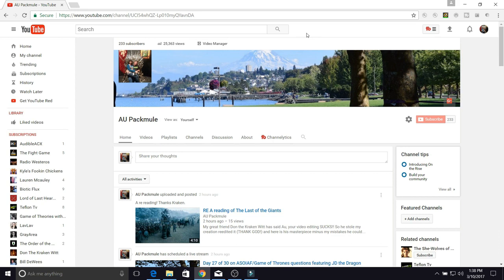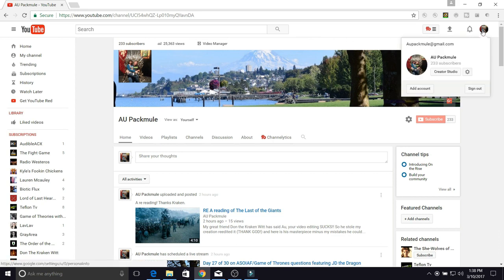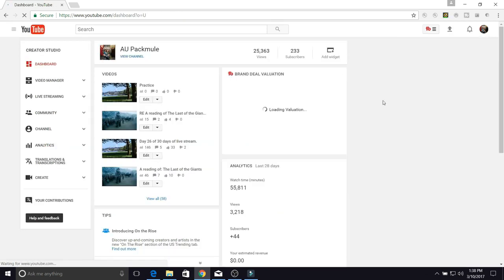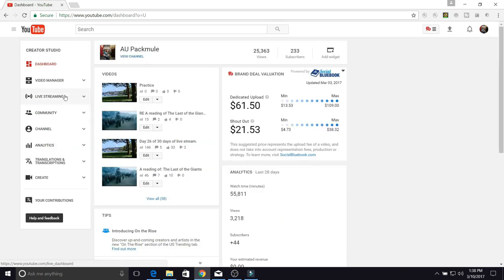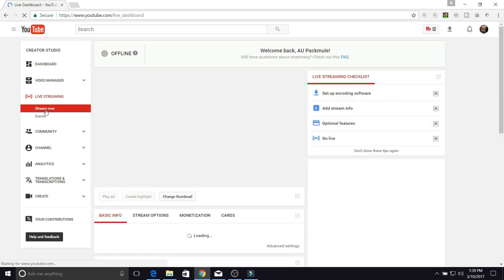Right now, all you have to do is go to your little icon on the top right-hand side and click Creator Studio. Once you've done that, you'll see where it says live streaming, but there's also a lot of dashboard information here that you can read and update yourself on. It's very, very important that you're able to understand what that means.